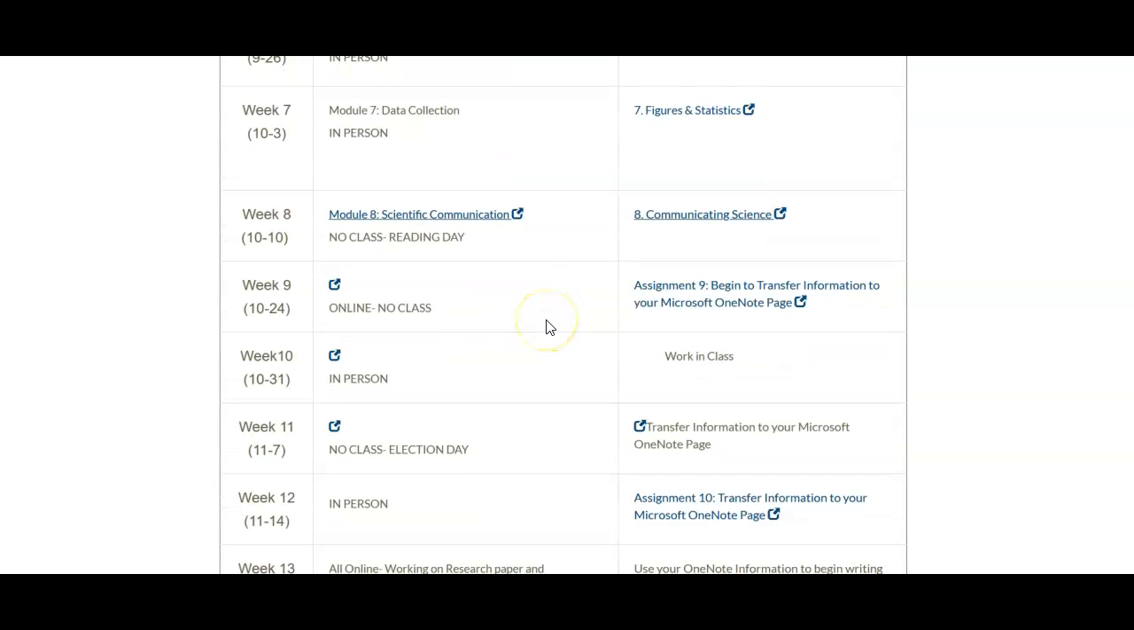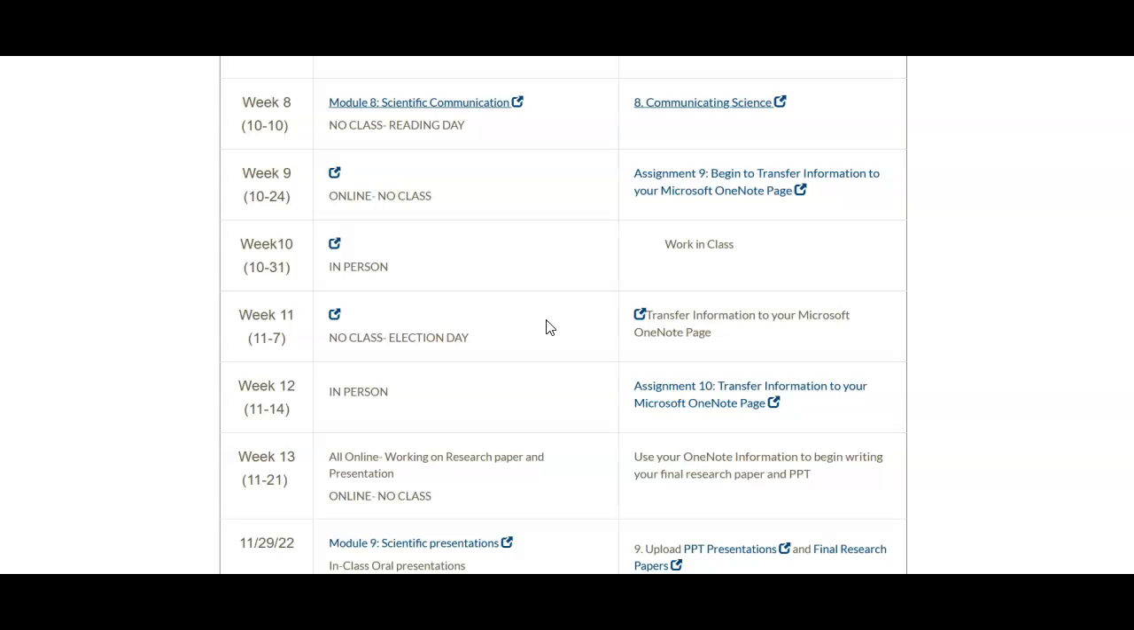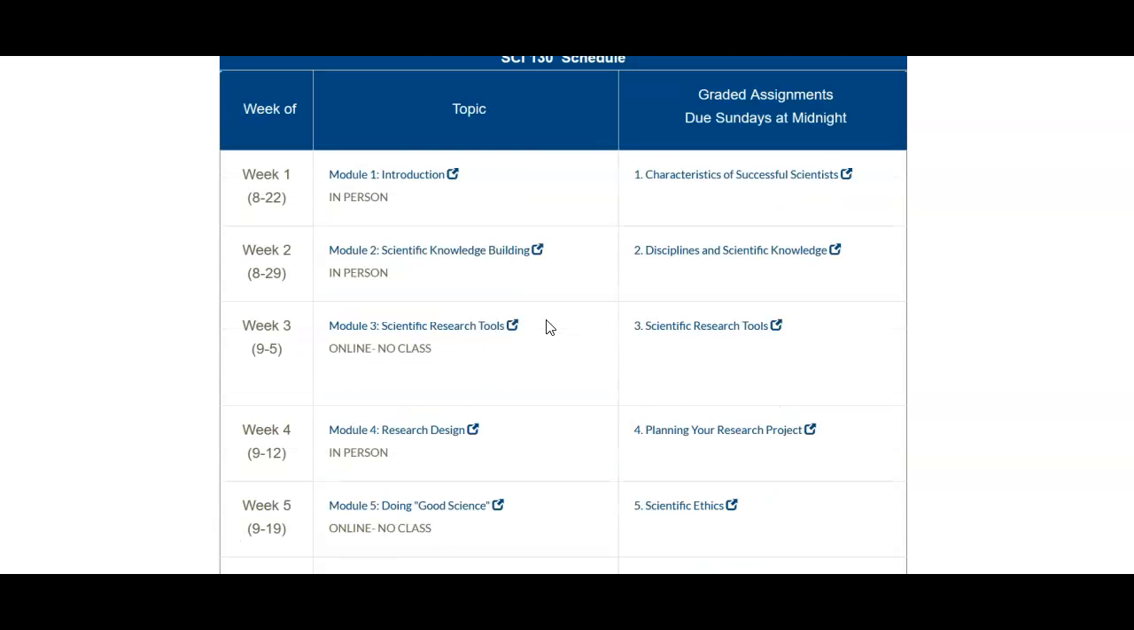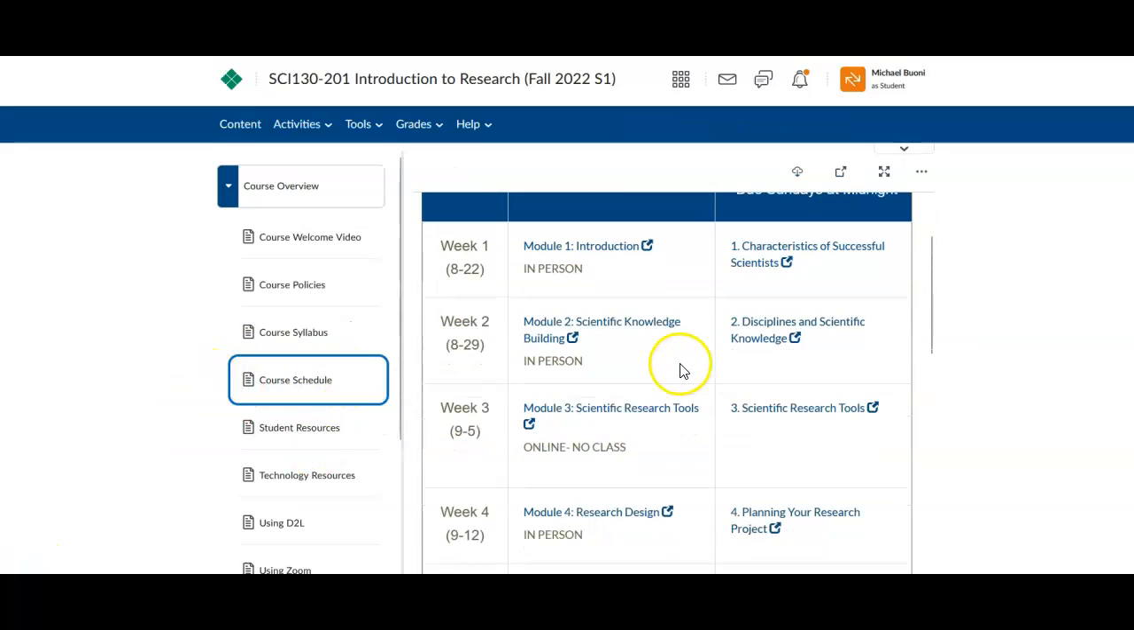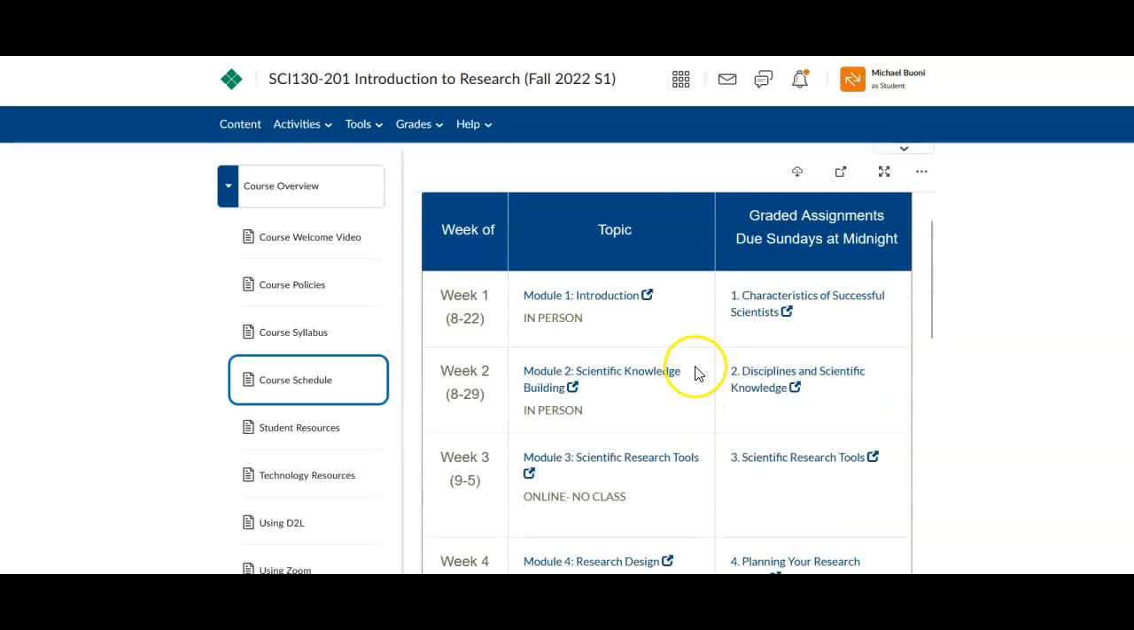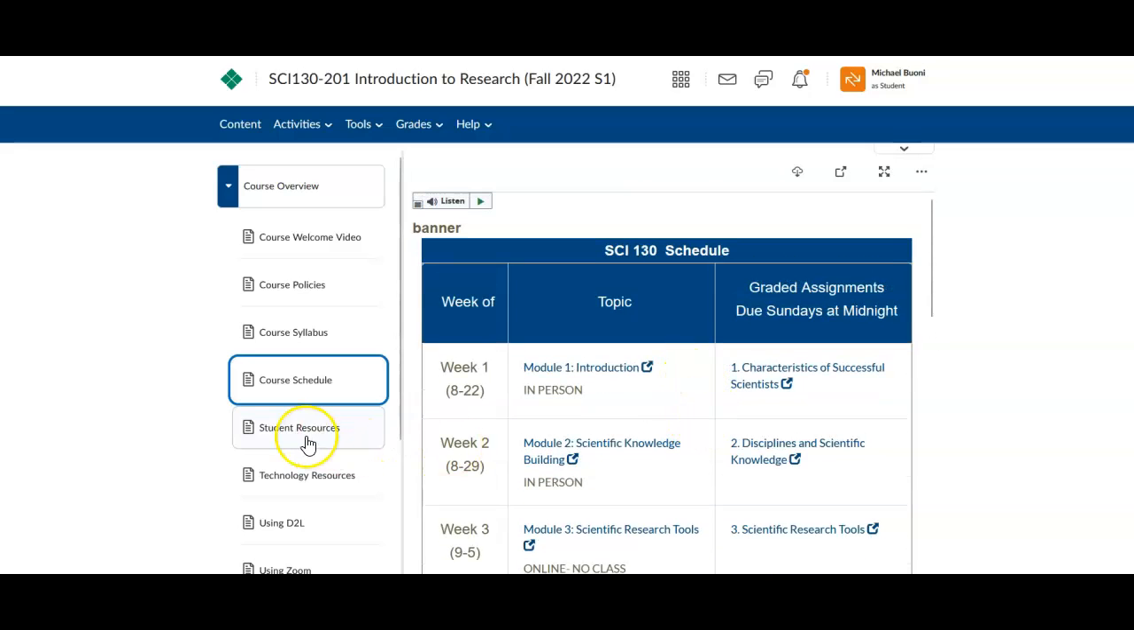All the work is here. These are all the assignments every week. So that's one way to look at it. There's another. I just went back to the schedule page, and I'll get into that in a second. This is one way that you can activate any of the modules.